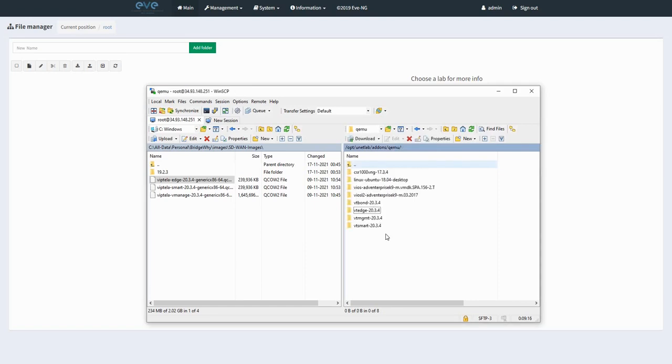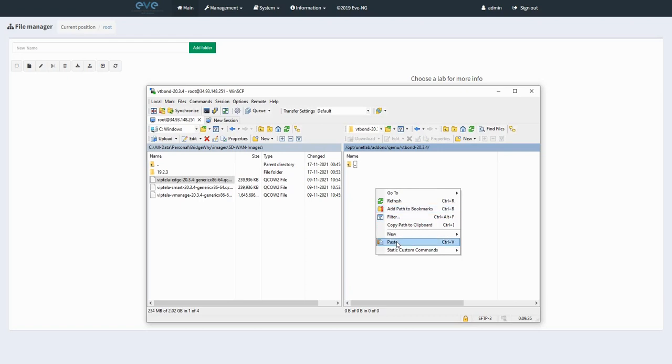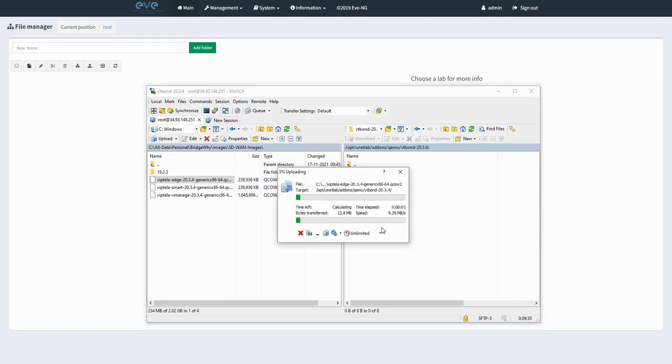So guys, vBond also uses the same image, means there is no difference between an edge and vBond in terms of image. So we are going into vBond and then we are pasting the same thing here also. Okay, it is going to take some more time, and these are the QCOW images available on Cisco's website, and you just need to download them and just put it here.